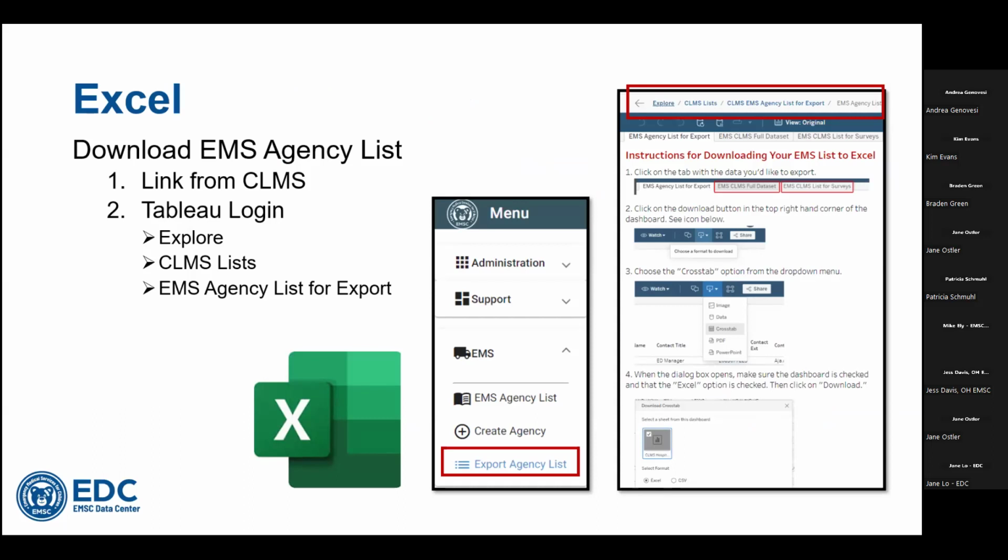You can find the instructions for downloading your EMS list to Excel by clicking on Explore, and then you click on Clems Lists, and then you'll choose the Clems EMS agency list for export, and then you'll find the tab that has the same name. It'll appear on the instructions. So I'm not going to go into too much detail with the export, as there are instructions available to you, and many of you already know how to do this. But Braden will put that link to the instructions in the chat for you, and you can practice doing that.